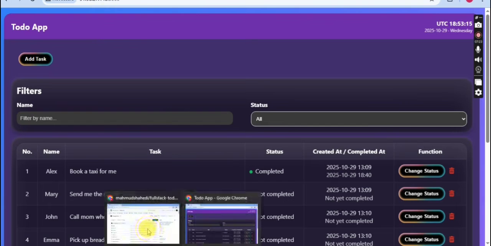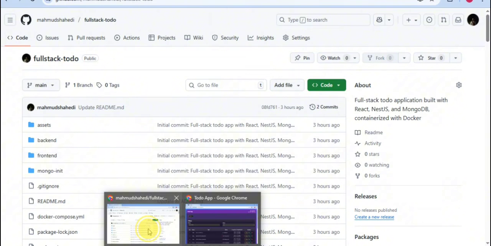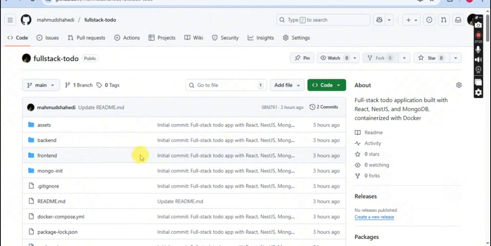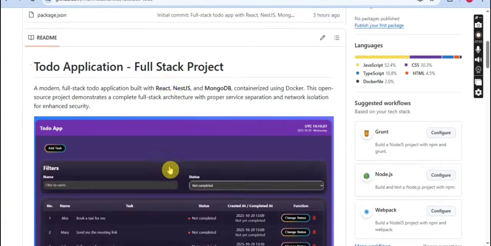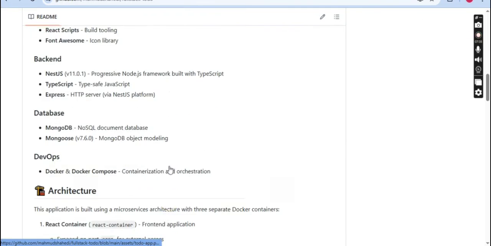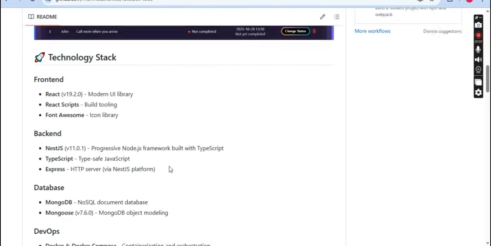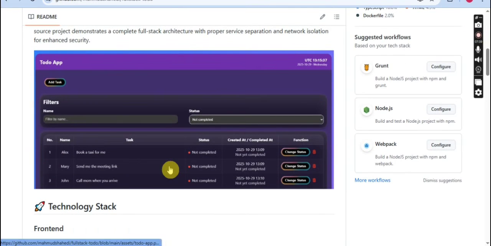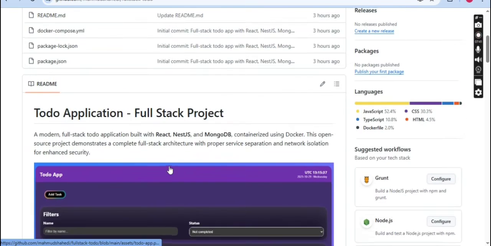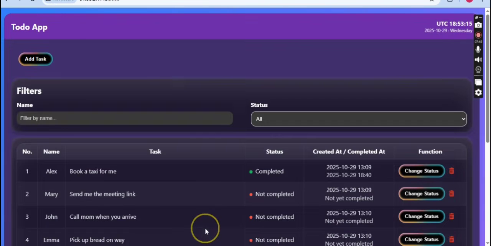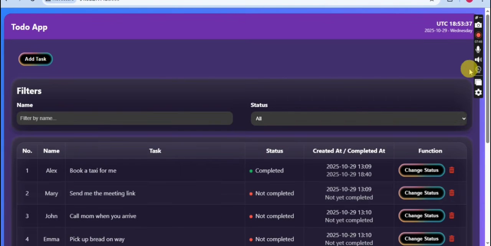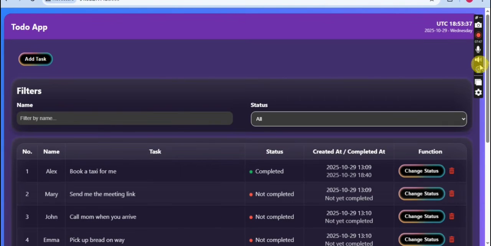So that's basically what this application does. It's a clean, simple to-do app. That's how to build a full stack application with modern technologies. The code is open source, so you can clone it, modify it, and add your own features.